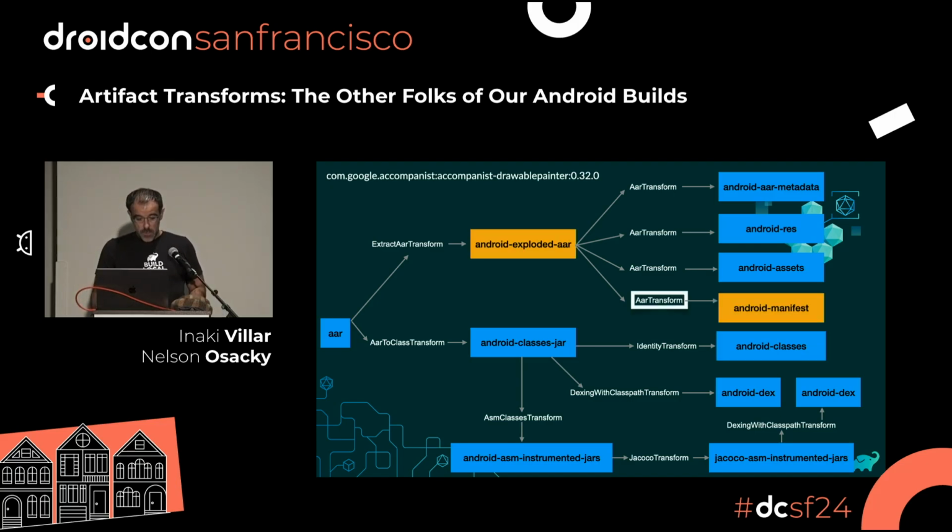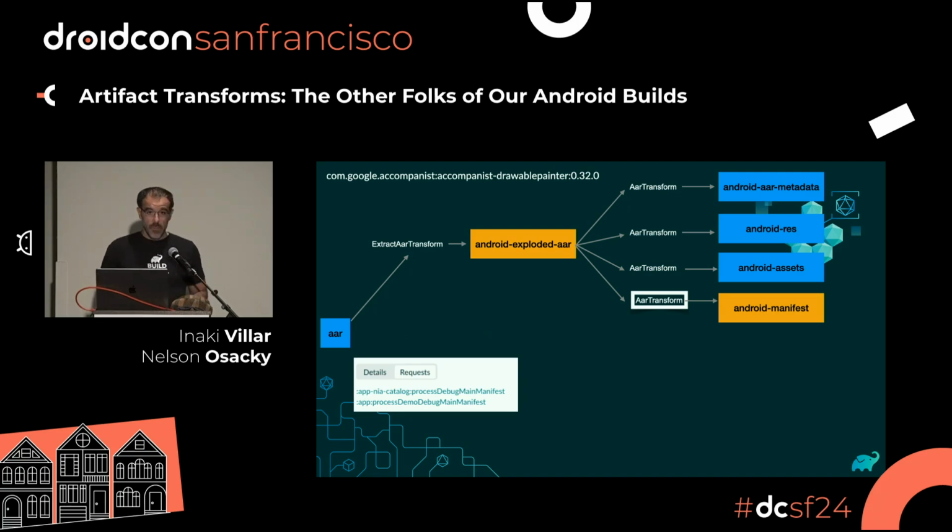Okay, let's do another exercise and let's analyze one specific flow. In this case, it's Android Explode AAR that is requested by an AAR transform to convert to an Android manifest. If we go to the build scan, to the transform executions, on the details of the transform, we can see the details. That's something that we'll see later.